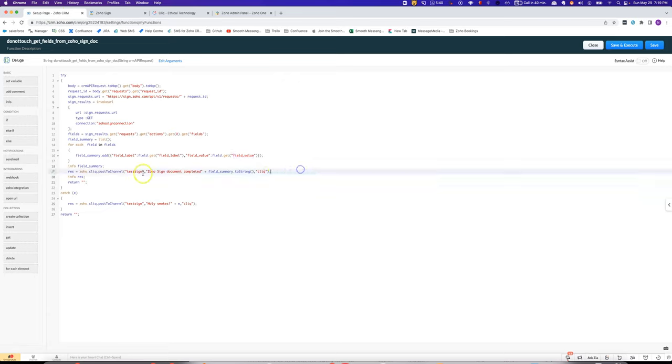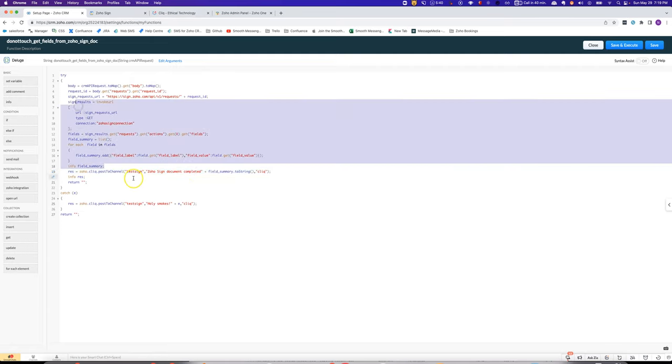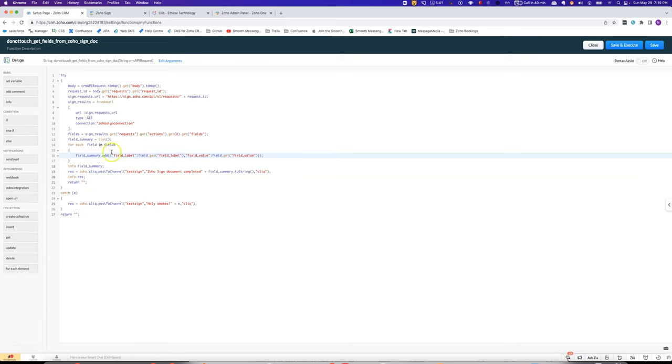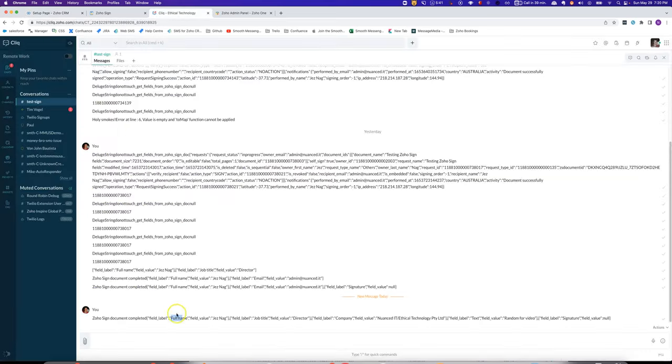What I'm doing here is just posting it to a Zoho CLIQ channel. You probably want to do that in combination. It might be good to be notified when someone has completed a Zoho Sign document, but you probably want to take some action beyond just putting it into CLIQ. But with the code that I've got here, it would be pretty easy to then be able to take the data for a particular field and put it into the CRM.